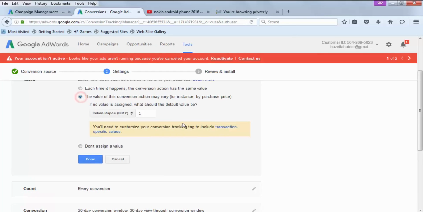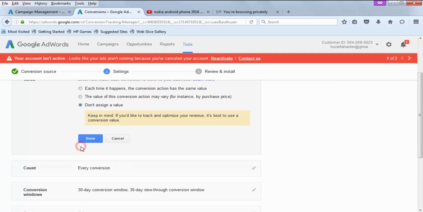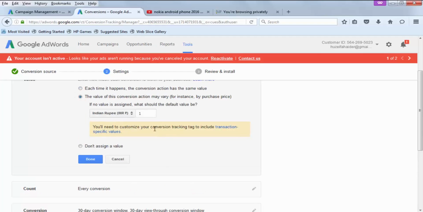You use the second option when you have multiple products but the product size is not so huge. You have it manually, that's 50, 100. That's the size which I'm talking about. So it's manageable manually. But if it is not a manual thing, then you use the third option. Don't assign a value, and you let the programmer redefine the code to pull up the values directly from the database. So let's use the second option as of now. The value of this conversion may vary, and I say done.